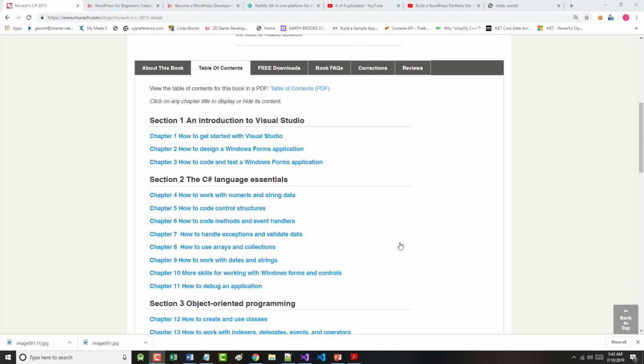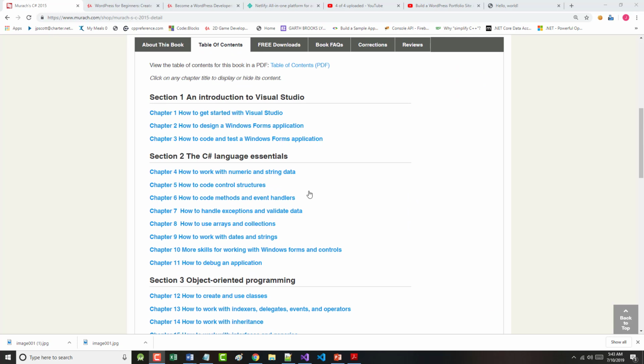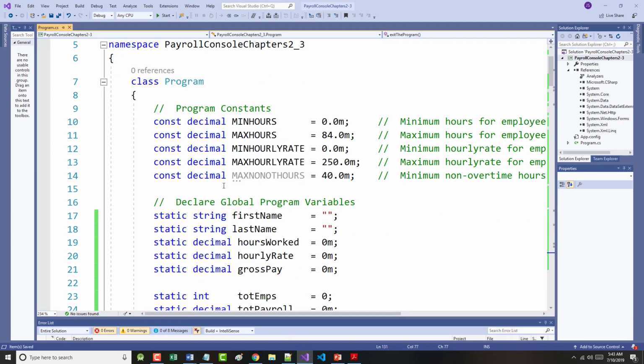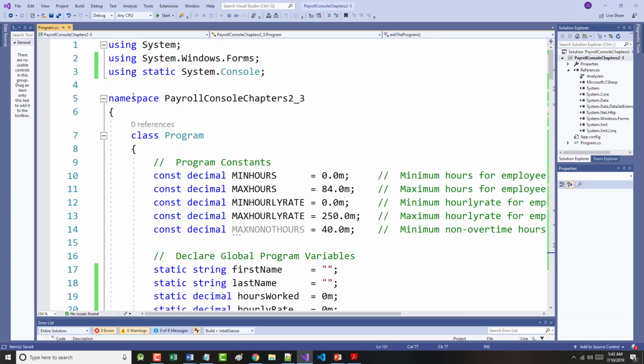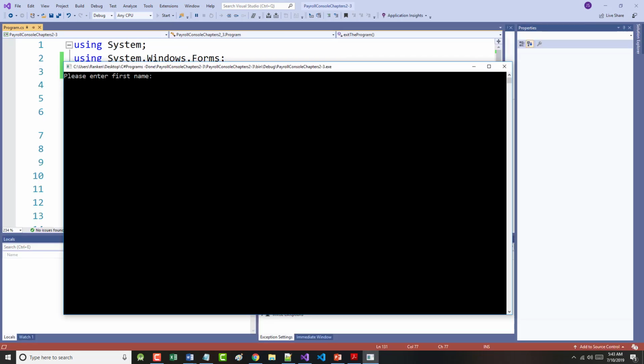And I've gone through the first 6 chapters. In addition, I've been creating a kind of perpetual payroll program, both in GUI format and also in a non-GUI or console format. I am in Chapter 4 of the console program, and to my dismay, I found out I actually had 2 programs up, and I was running the wrong program. So let me just show you this real quick. I'm going to run it, and then I'll go back and discuss it.